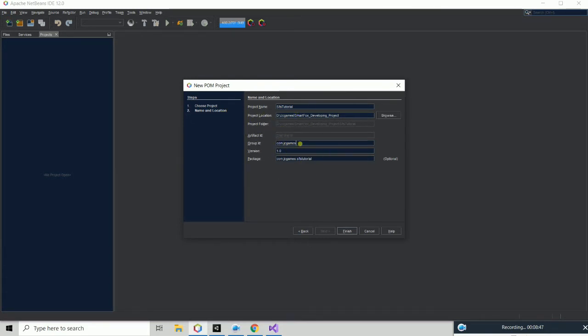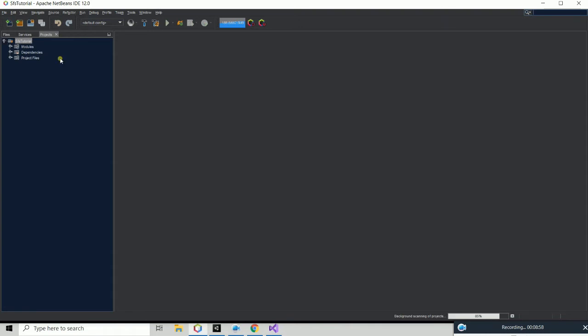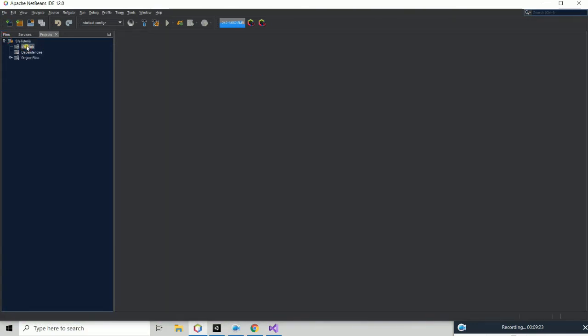These details are automatically filled in by NetBeans, and you can modify them, not an issue. Then I'm clicking finish. Here we have some files created under the name SFS tutorial, which we mentioned in the last option. Here you can see the modules, dependencies, and the project XML POM file settings.